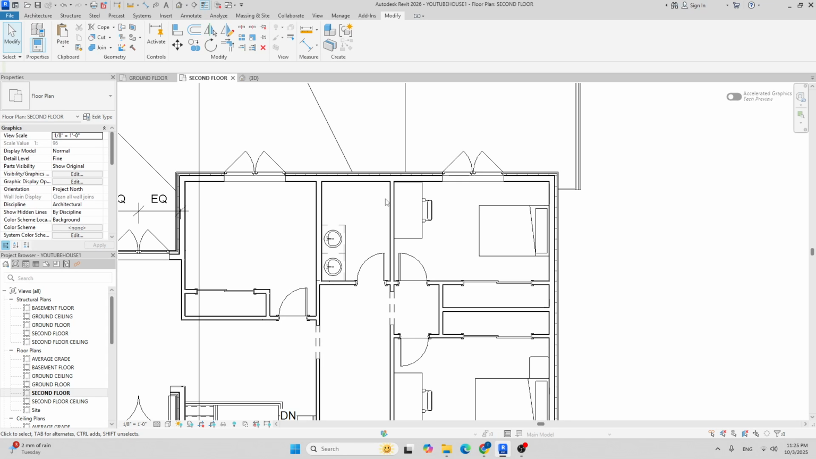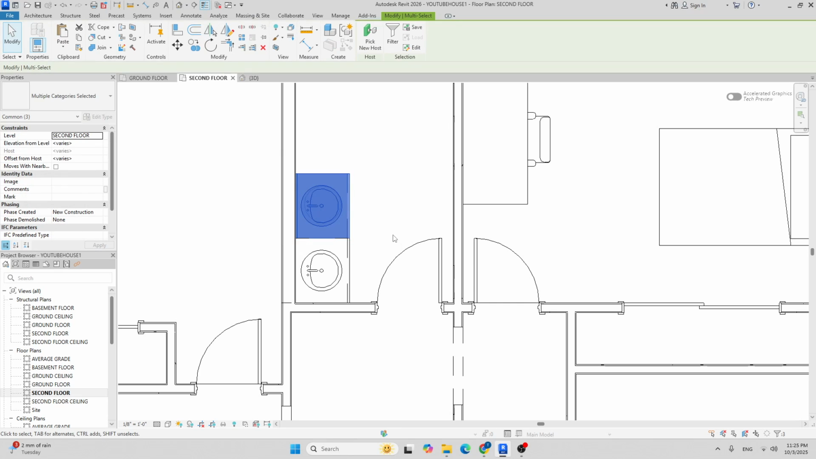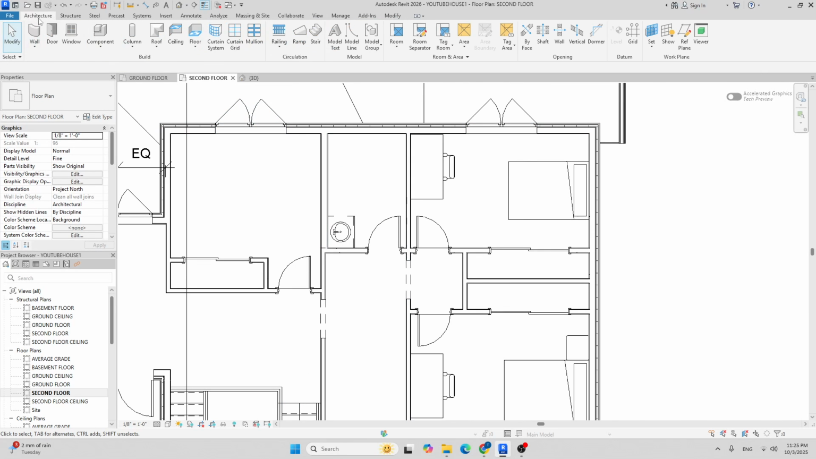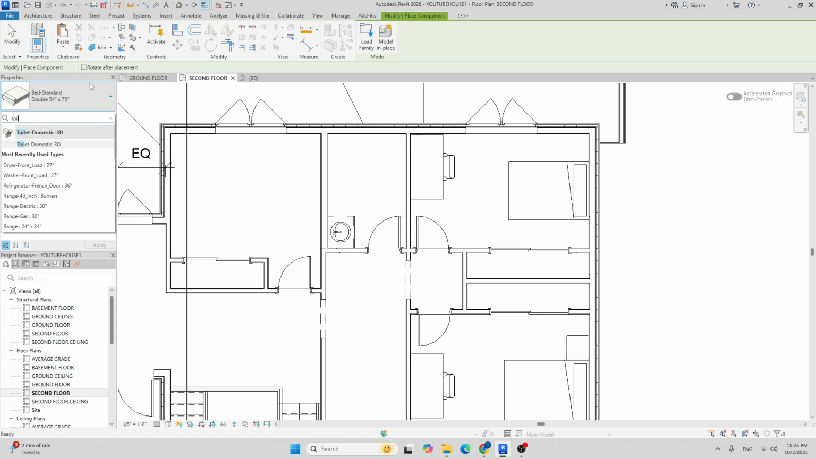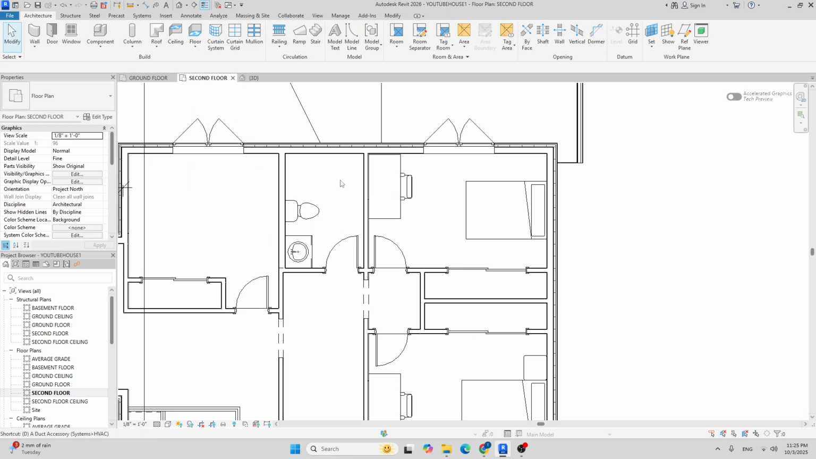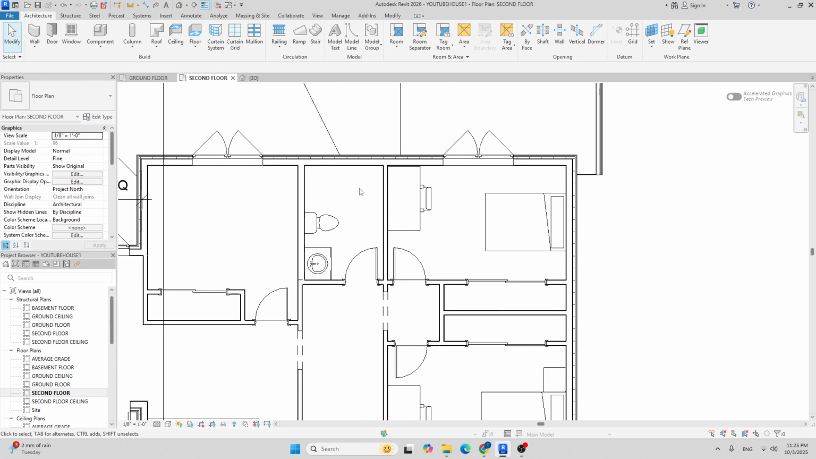Okay, maybe just one sink, maybe 2 sinks is a little bit too much. So I'll click this drop down and find toilet, spin it and put it here. And how big is this boy? 6'1". So that is good for a shower pan.